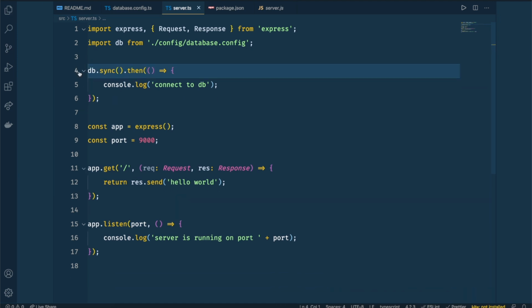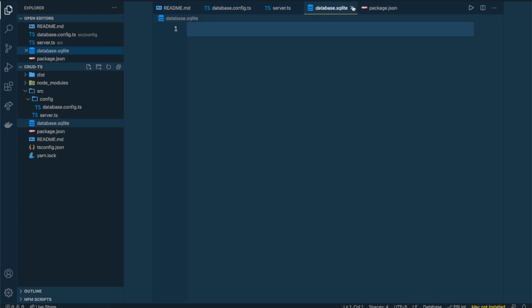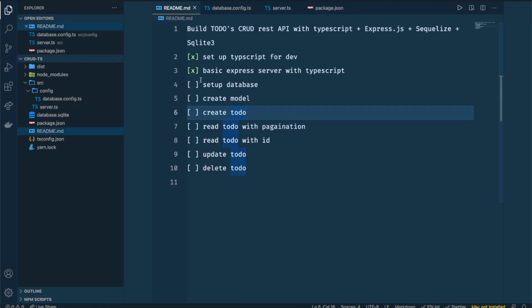So right now this should be done, and you can see we have the database right here. If we set up correctly, you would have the database with .SQLite right here as well. All right, cool. So right now we are done setting up the database. In the next part, we're going to create the model for the to do. Since we're working with a CRUD to do, the next part we're going to create the model for it. All right, so see you guys in the next part.